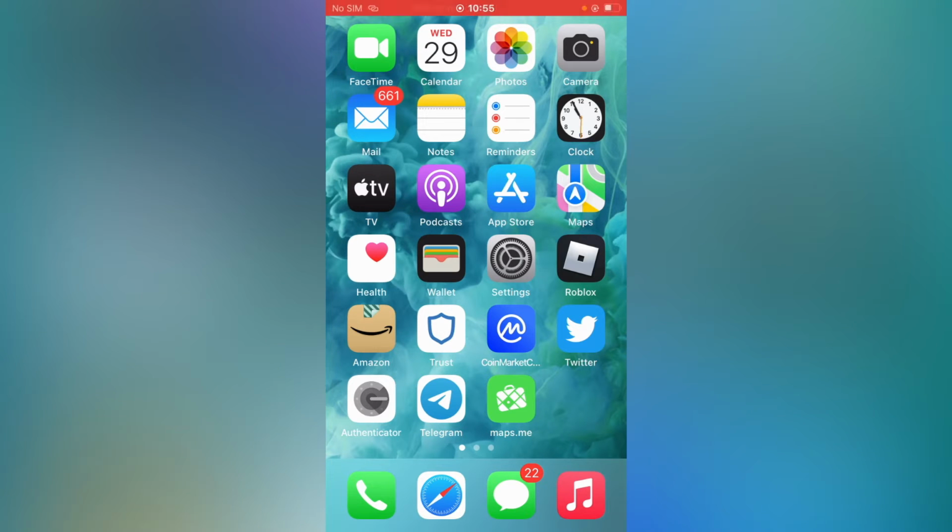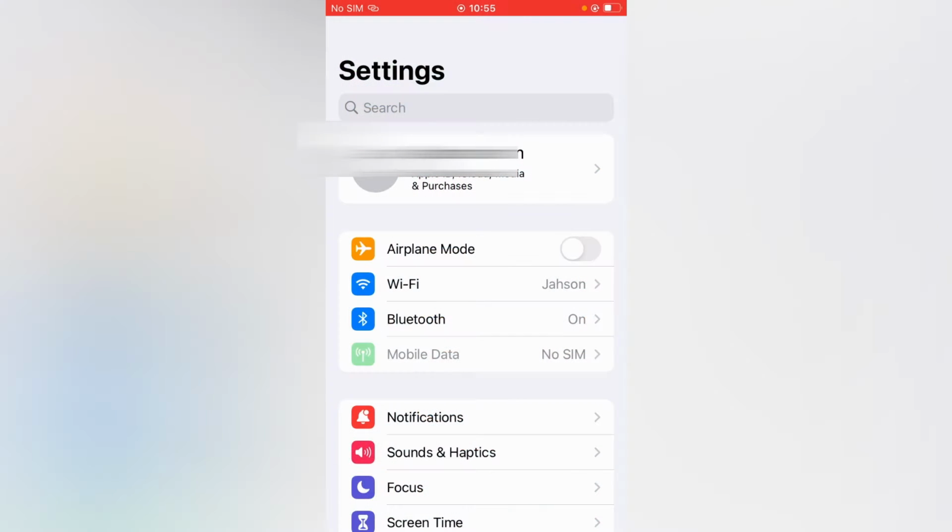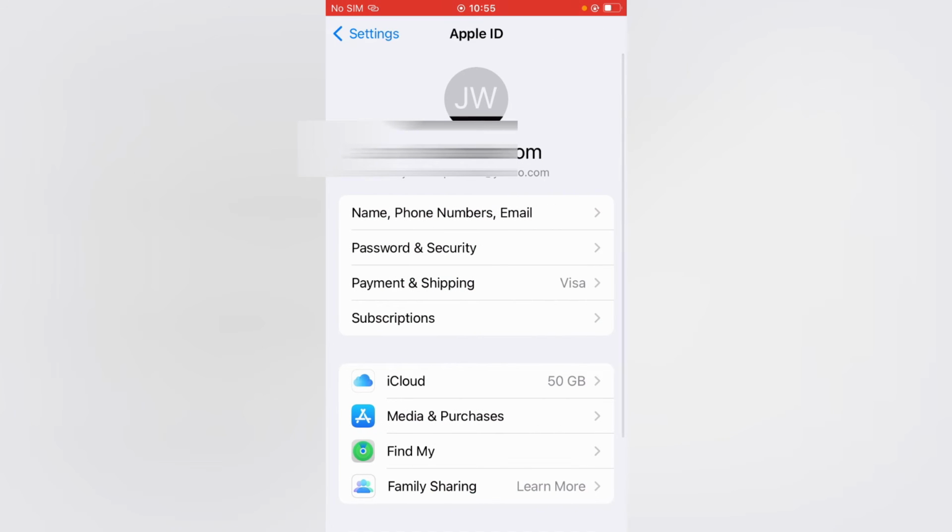I'm your host, Jason. In this video, I'll be showing you how to stop iPhone from asking for a password when downloading free apps. First, let's go into Settings. Once in Settings, you're going to tap on your iCloud name or your phone's name right at the top. Then you're going to tap on Media and Purchases.